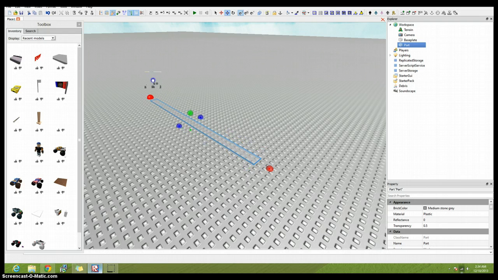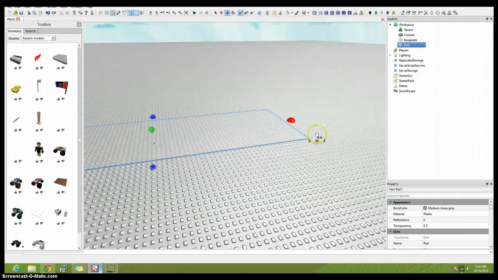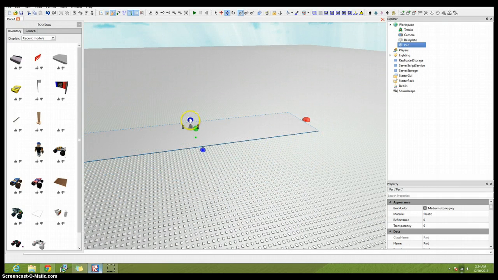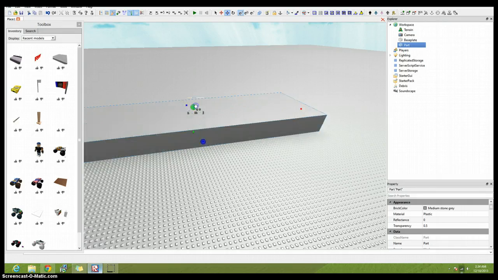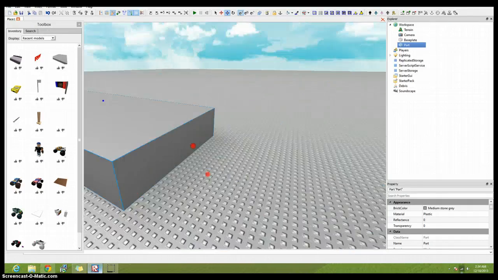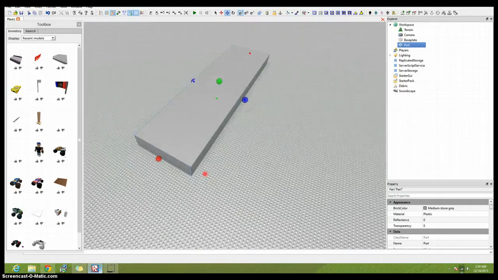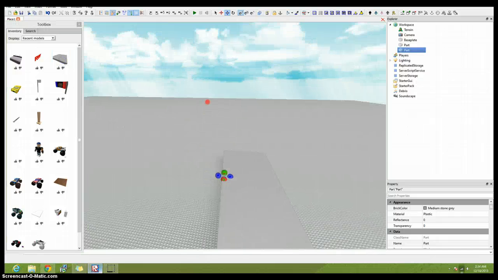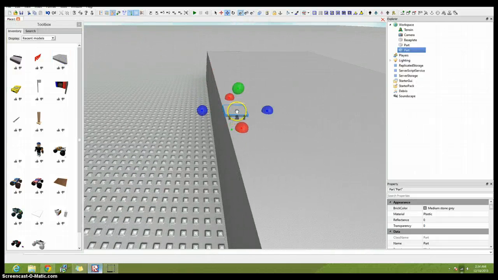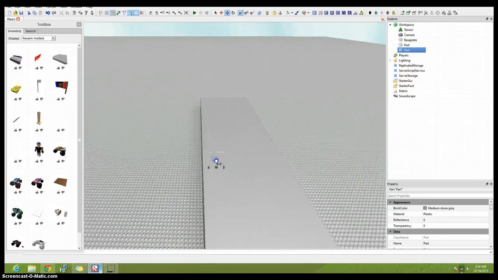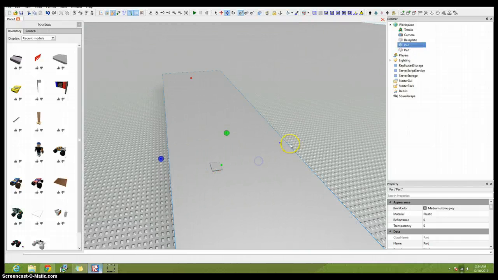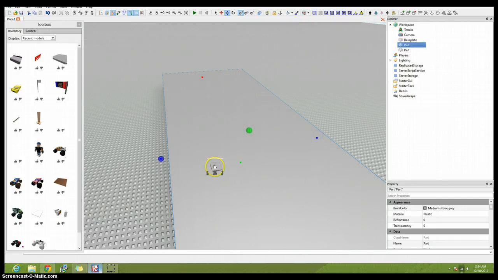Alright, we're making the part where they walk. Actually, expand that a little bit. There we go.